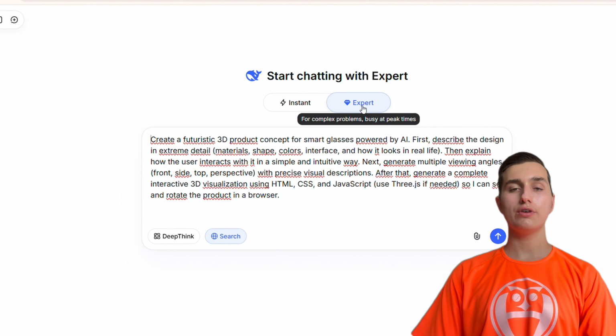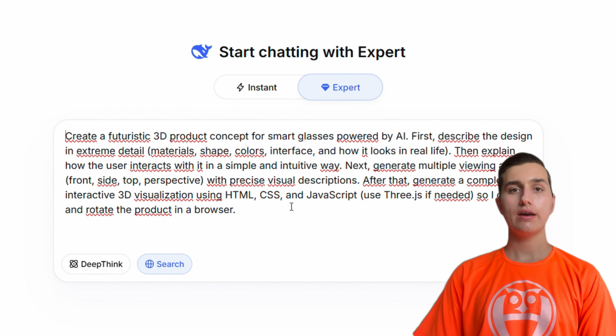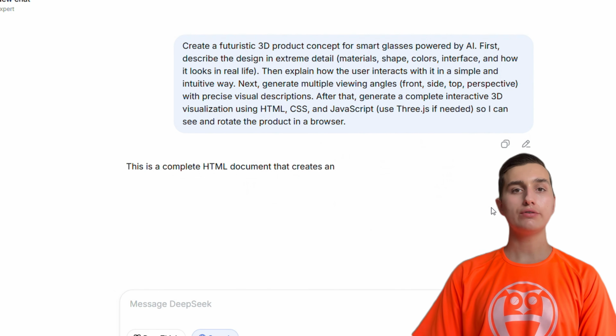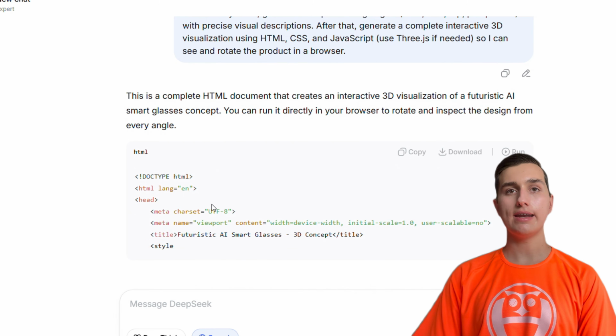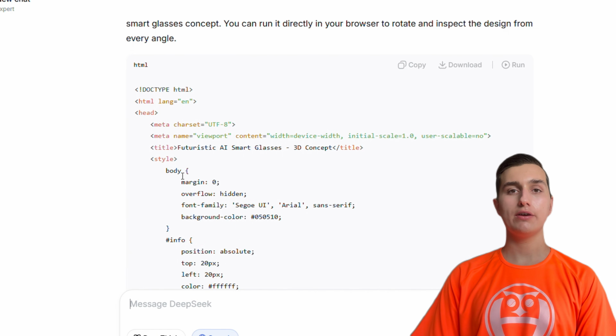And now I'm gonna do the second test of this video. I'm still gonna select the Expert mode, and this time I'm gonna ask it to create a futuristic 3D product concept for smart glasses powered by AI. And I just need to click on generate. As you can see, my prompt is really optimized and now it's generating the entire code. And the result is simply gonna be amazing.